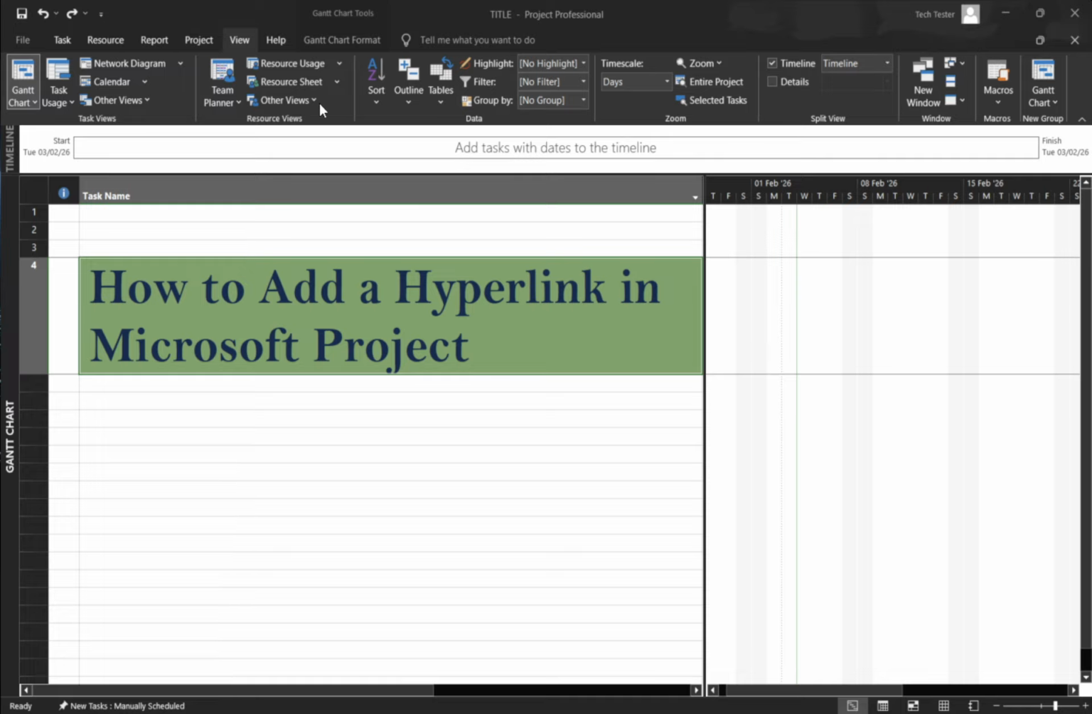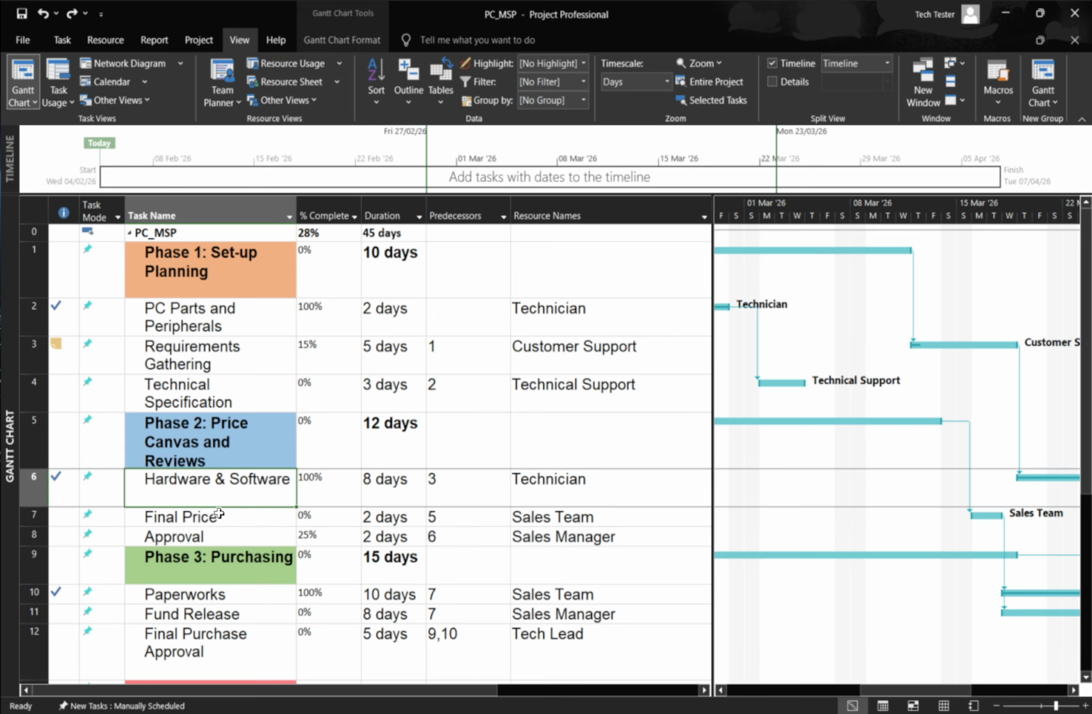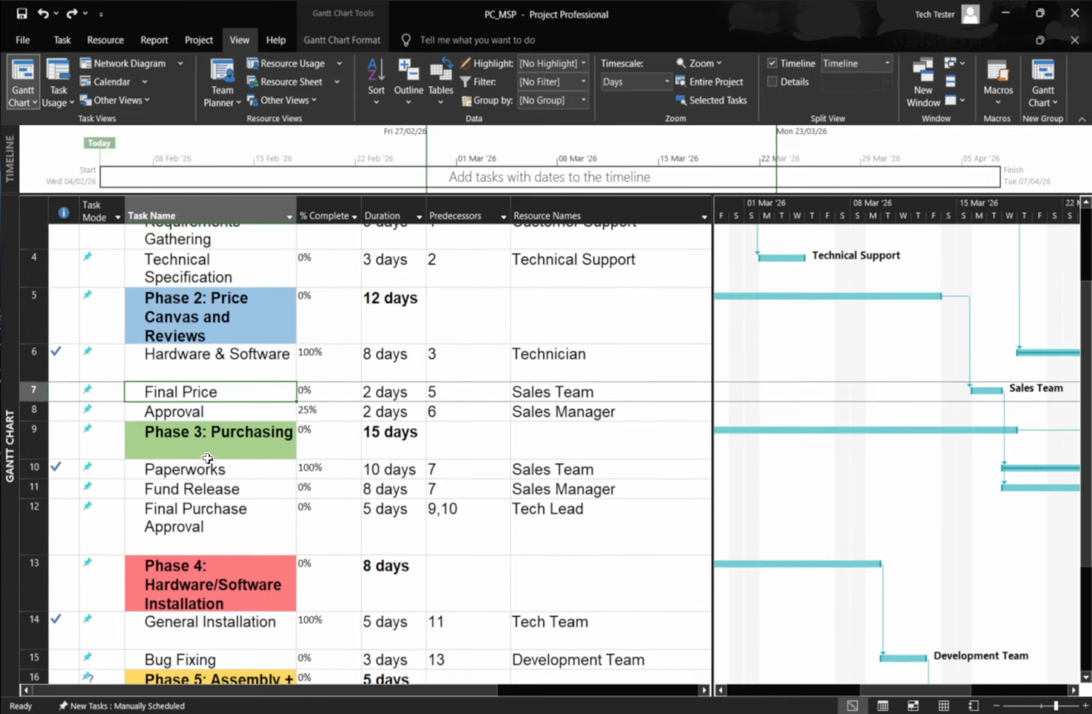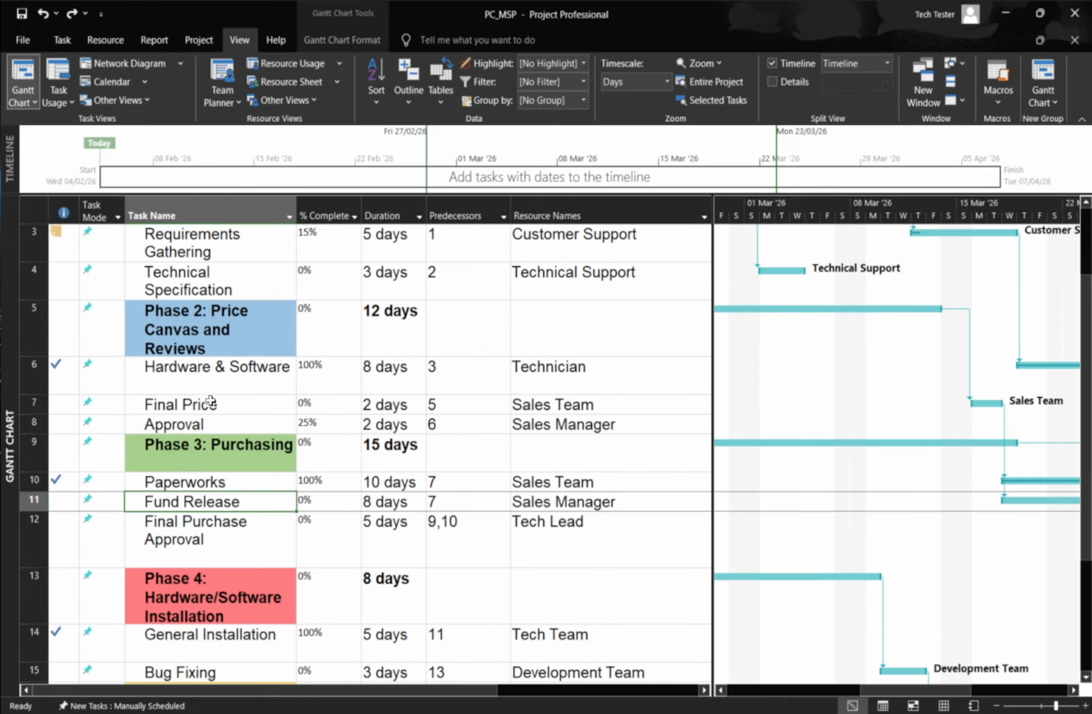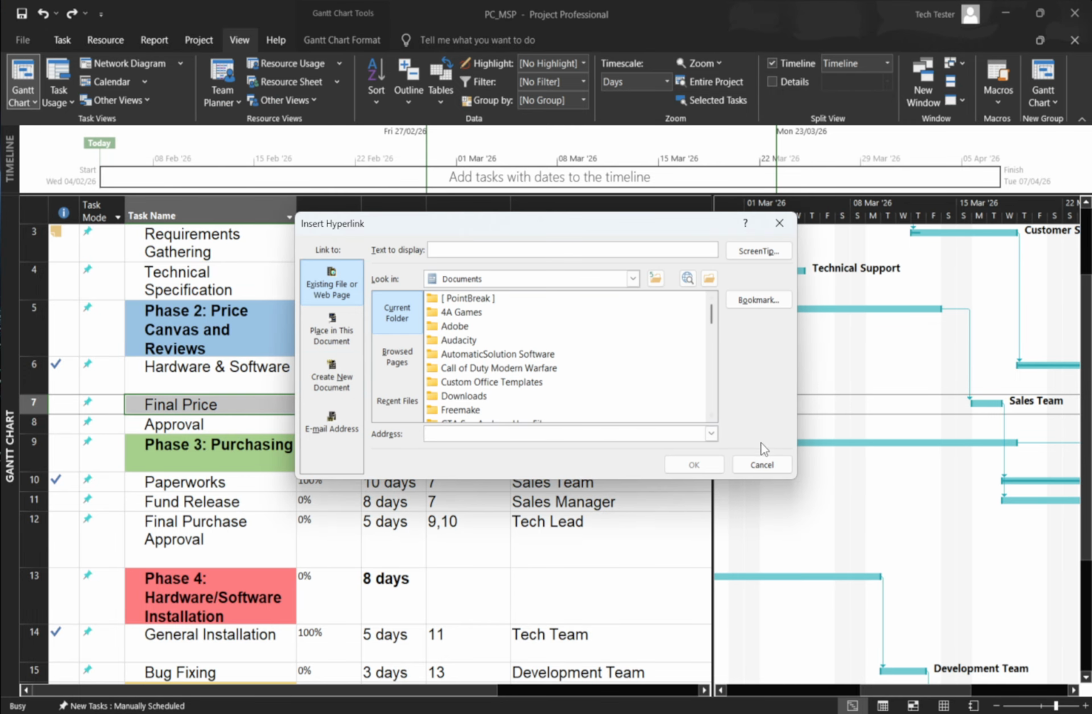The same approach works when you're in Views for resources or assignments. Just select the item you want to link. Let's start with the fastest method, the Insert Hyperlink dialog. First, click the task in a task view, such as the Gantt chart. Right-click and choose Hyperlink, or press Ctrl+K to open the Insert Hyperlink dialog.